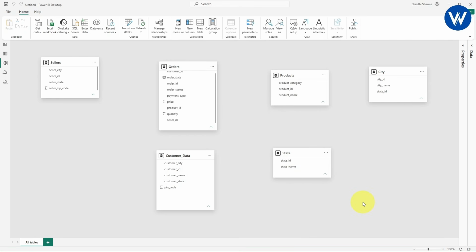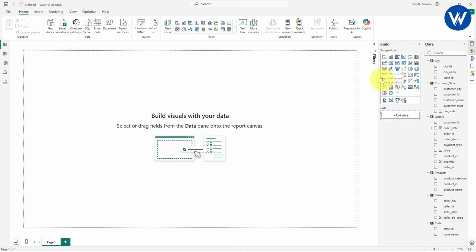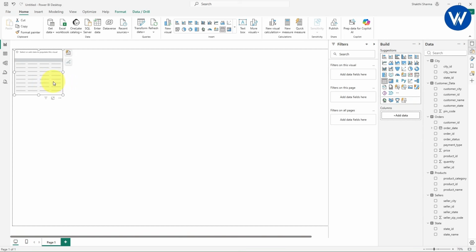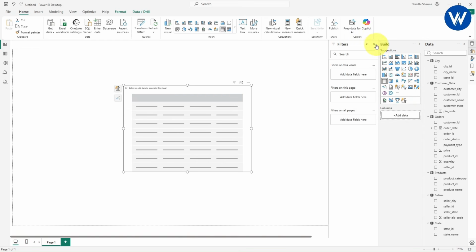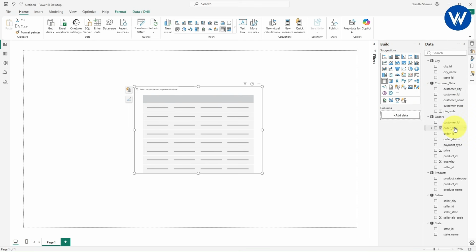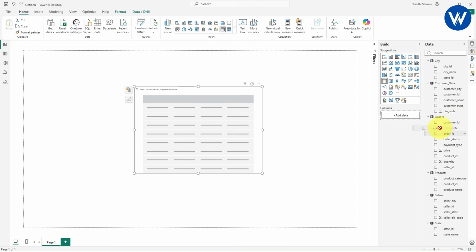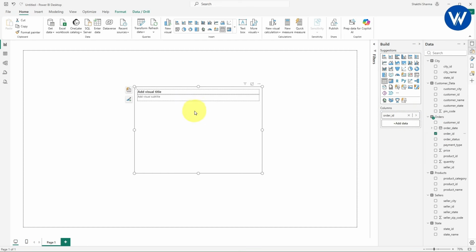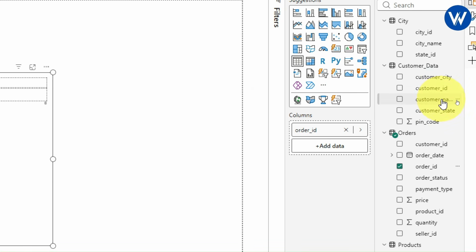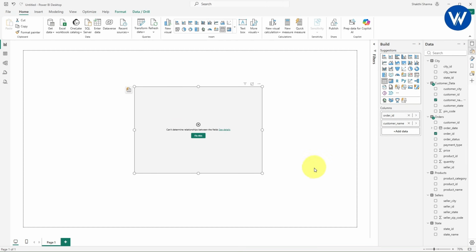Now let me show you guys practically why we need to create the relationship in Power BI. Let's suppose I will create one table. I will insert one table visual. This is the table visual, right? Now this is the orders data, right? Inside the orders data, here we can see the order date column. Or what you can do is you can take order ID. I will select the order ID. I will simply drag it inside the column. Now we will get the order ID. Now let's suppose I want to find the customer name. What I will do, I will simply drag the customer name inside the column. So once you drag and drop, here you can see there is one pop-up.